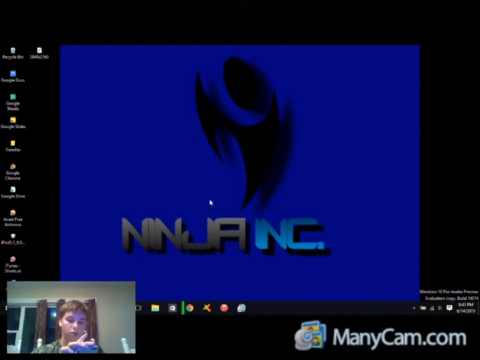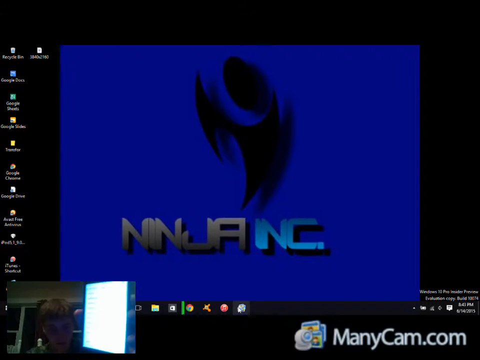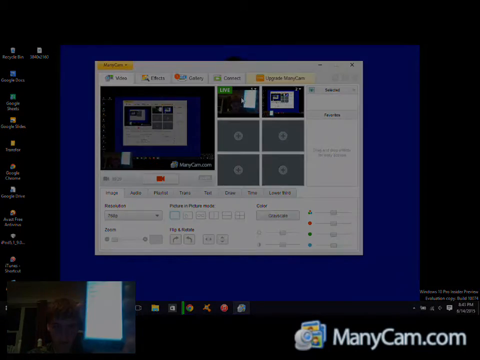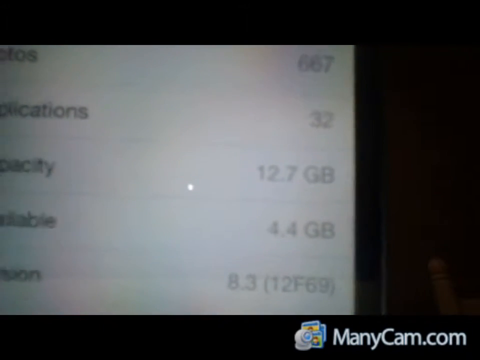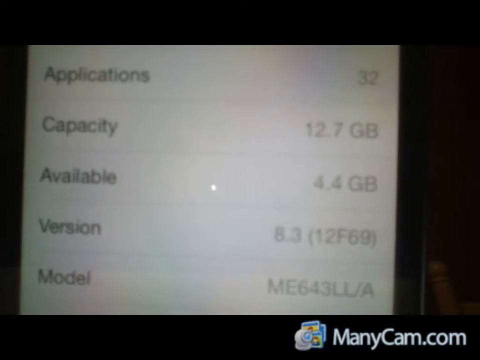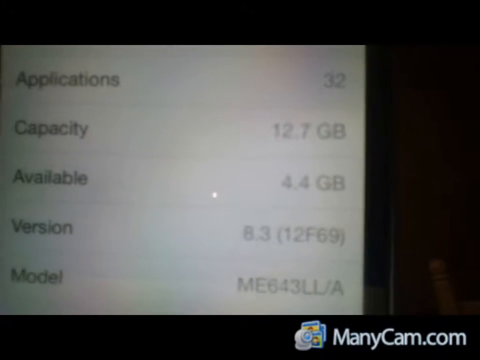She's got a 16. Okay. So, hold on, let me transfer this again. As you can see, the capacity is 12.57, and available, she has 4.4 gigabytes.